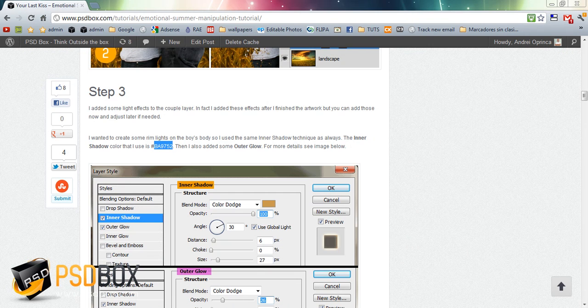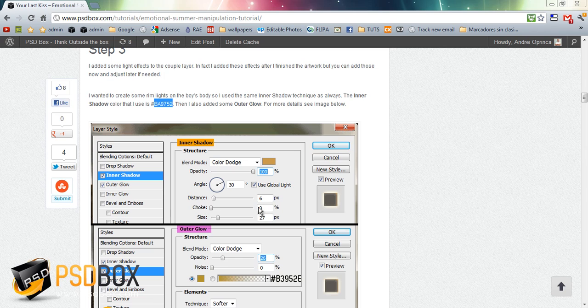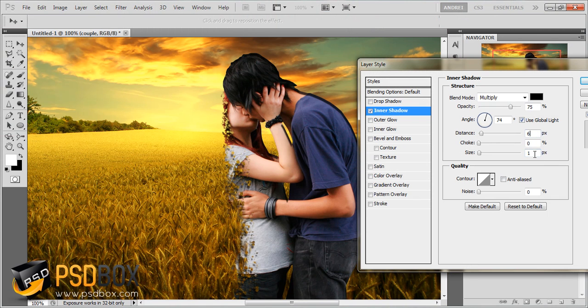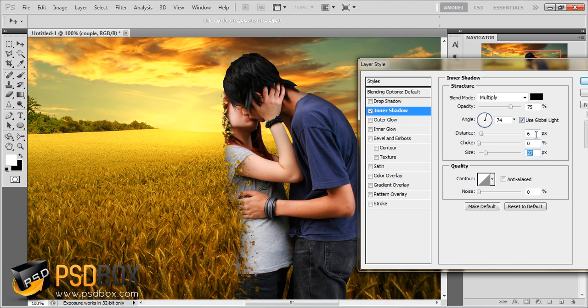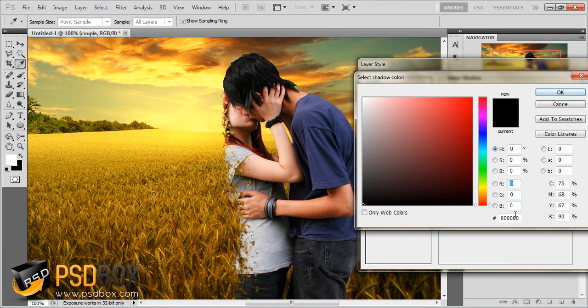Let's see if I specify that here. Well, you can see the settings here, 6 pixels and 27. And the angle that I used for that is 30 degrees. And change the blend mode to color dodge, and the color that I used for that is the one that I just copied.